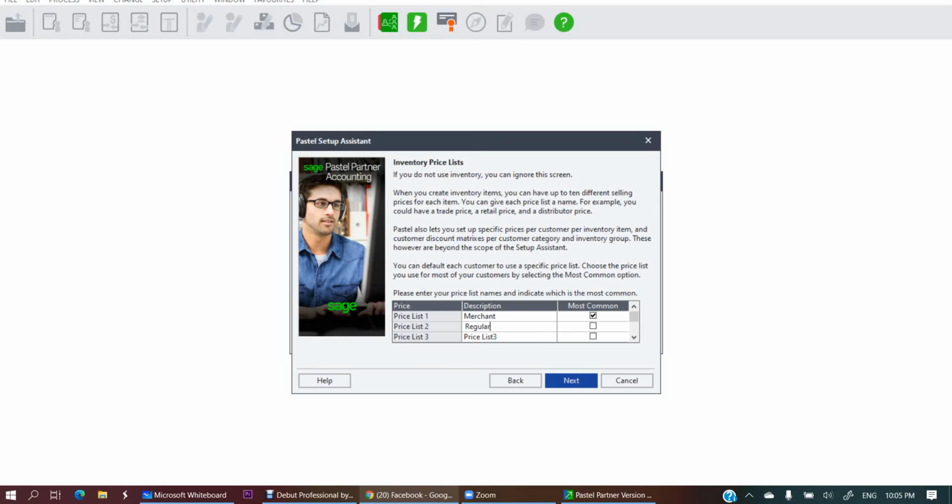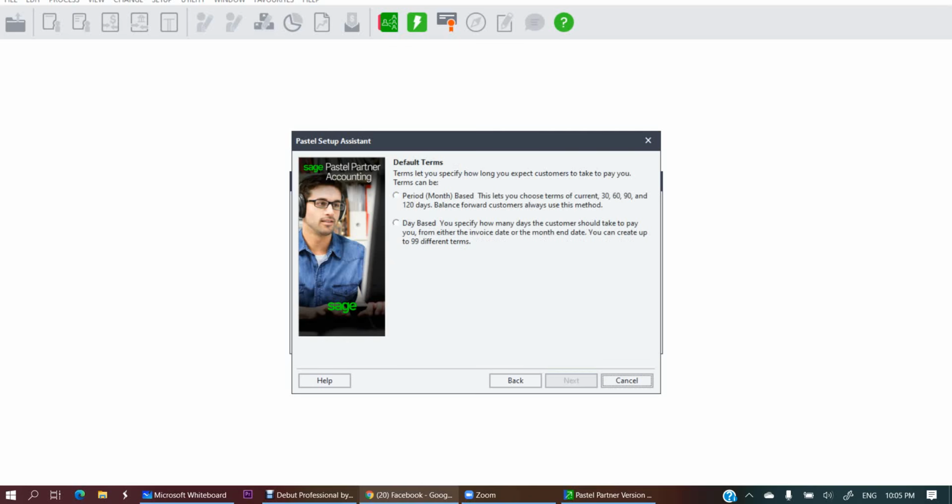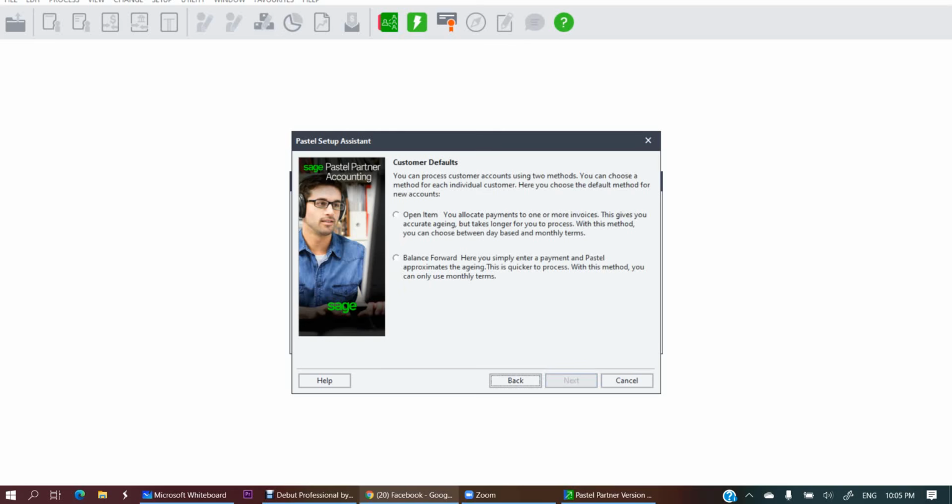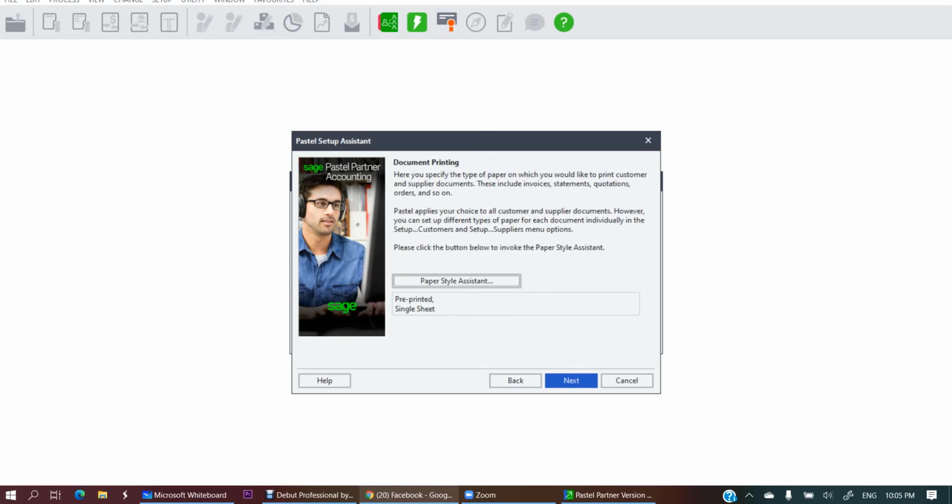Okay, then next. Right, so the default terms, I'm going to say period. Then I was told that the customer's default terms are 30 days, so I'm going to choose 30 and next. Okay, I'm also told that we should use open item processing. All the customer accounts are prepared using open item processing. So I select open item and next.